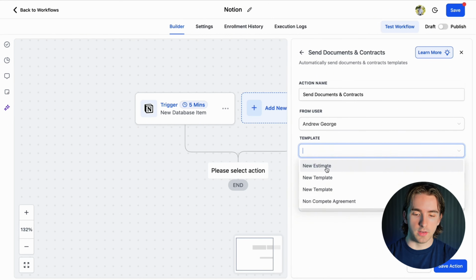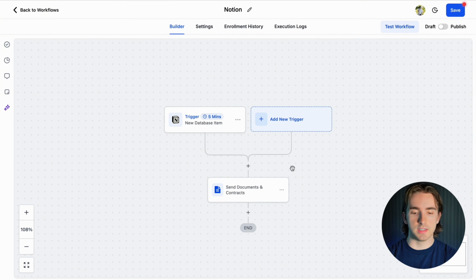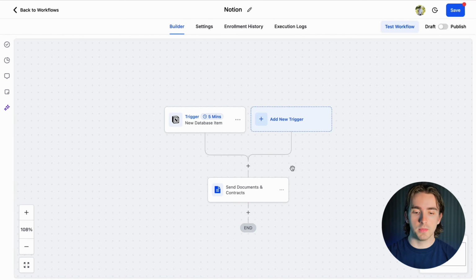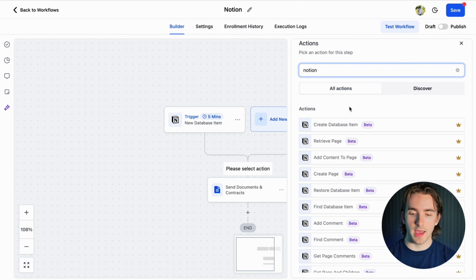Then we can add something like a document template. It sends them an estimate or an agreement, something like that. And then it sends out of HighLevel. So this allows you to combine workflow actions from HighLevel and triggers with Notion to do complex workflows between the 2 platforms. So within our workflow actions, we have about 12 different current Notion actions.